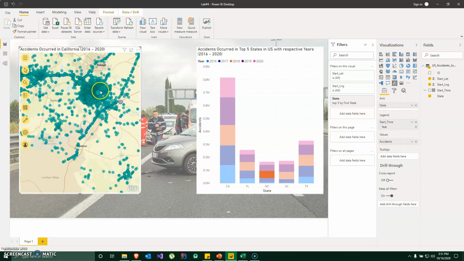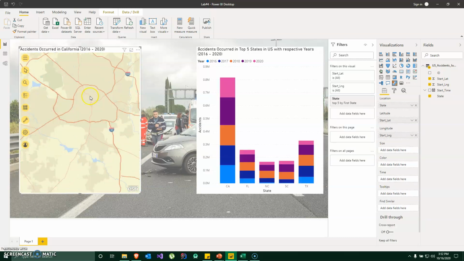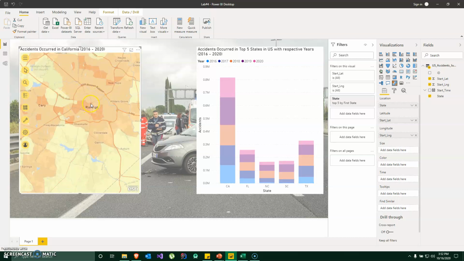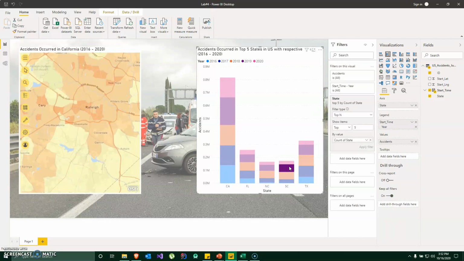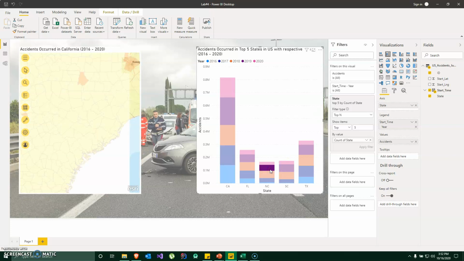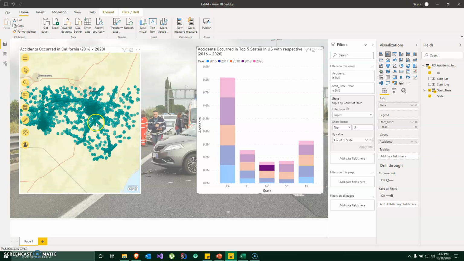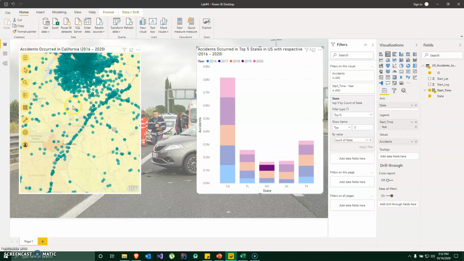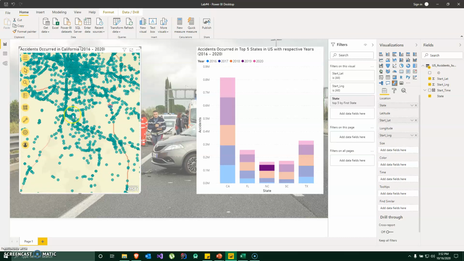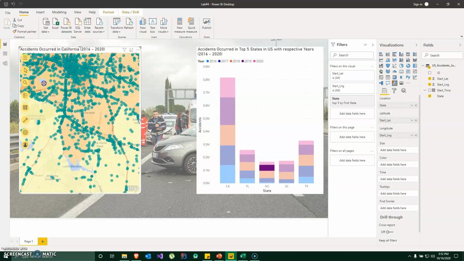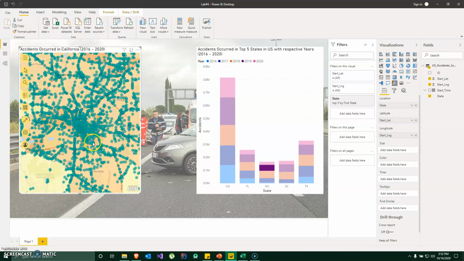You can zoom in right here. As you can see, there's a huge cluster of dots right there. And as you zoom in, you see that dark orange color, which represents a highly populated area. So that's there for the presentation.